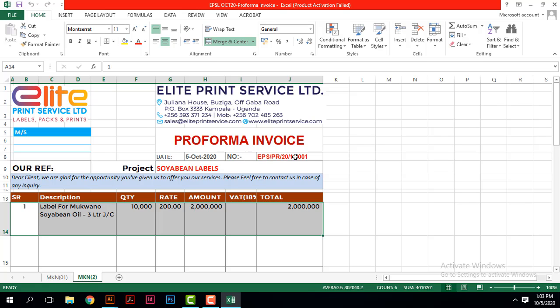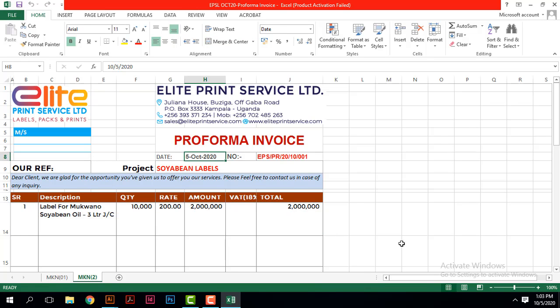Now you only need to change just a few things, like the date. You can press Ctrl and semicolon to put the current date. You come here, you change this number. This number has been specified as EPS, which means Elite Print Service. PR stands for Proforma. 20 is the year 2020. October is the month in which we are. So when we go to November, we shall have to change this to 11.